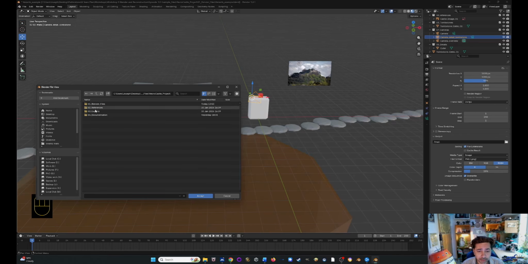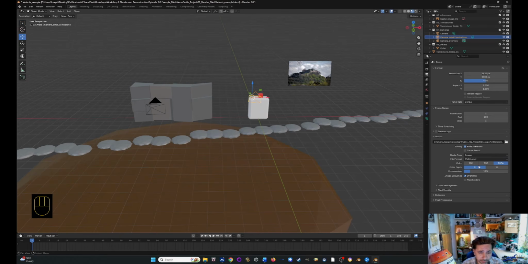Now, viewport render. For a quick preview, press Z, then Render, or Shift Z toggles. Adjust Eevee settings: screen space reflection on, ambient occlusion on, bloom off for now. This affects the viewport and the final render.